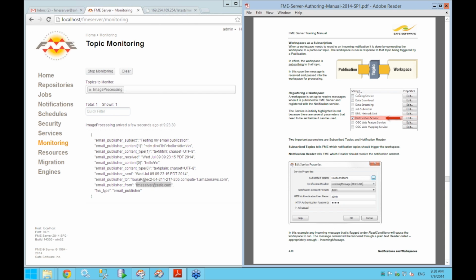To set up a workspace as a subscription, to set up a workspace to listen for traffic on a particular topic and be triggered when that topic is published to, you need to connect that workspace to a particular topic so that when that topic is triggered, the workspace is going to run in response.